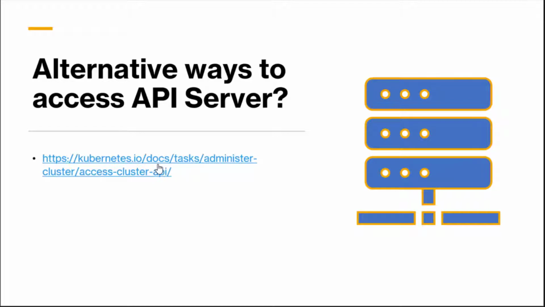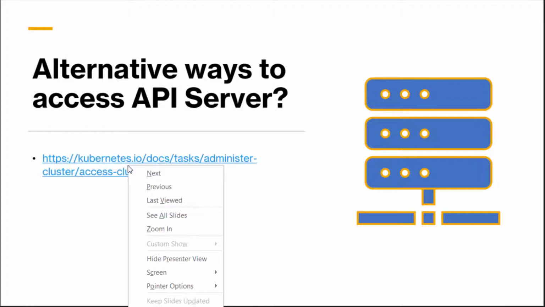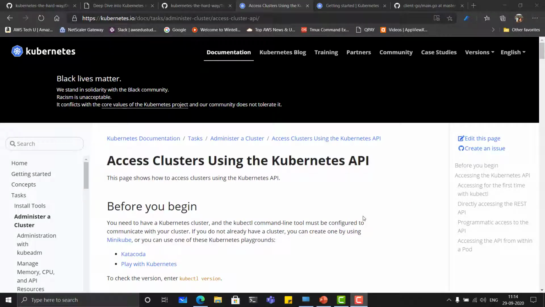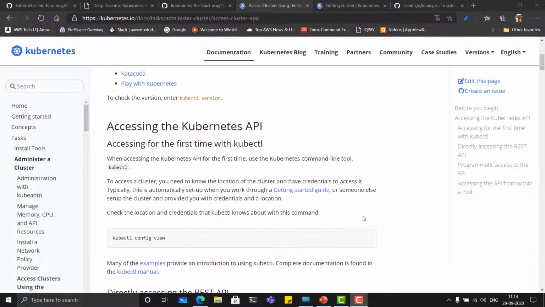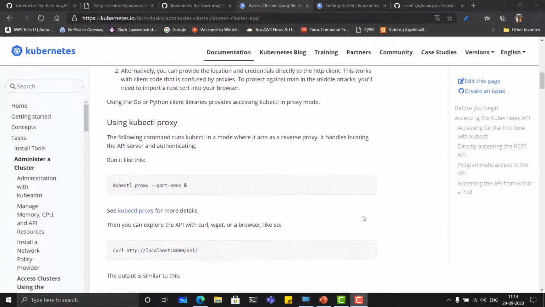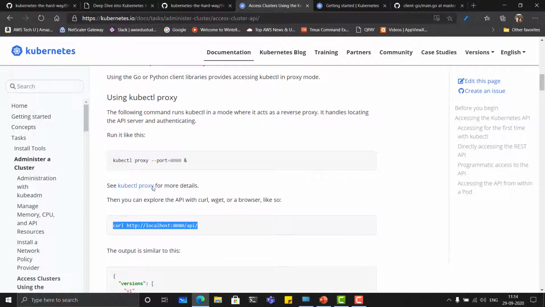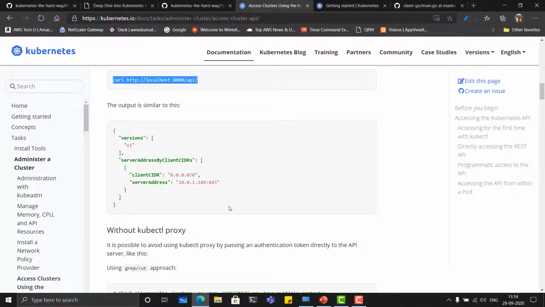So I have found a good link here, and I'll just copy this link and let's visit it. So we have different alternatives of accessing the cluster using the Kubernetes API, and one of them is using the kubectl command, right? But we are here to see the alternatives. So one alternative is, if you want to use curl, you can use kubectl as proxy, proxy to port 8080, and then use the curl command and you'll see the output. So this is one of the ways that we can do it.